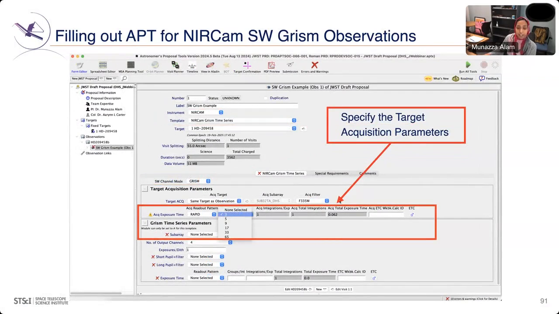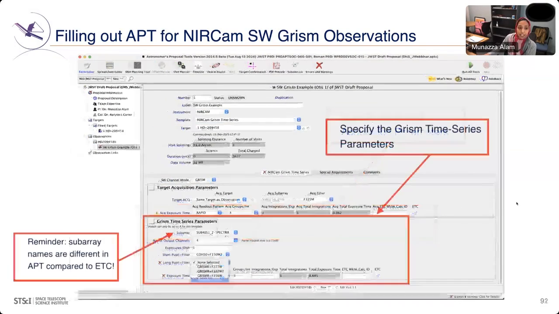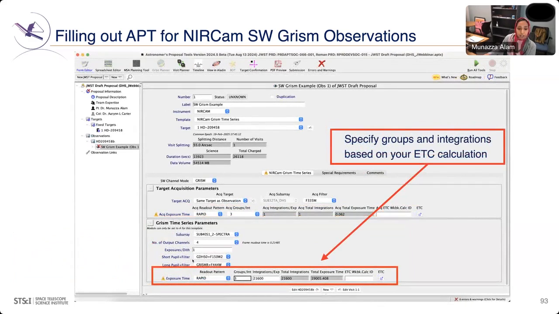Then we want to go ahead and, as I said before, target acquisition is important. We want to specify our target acquisition parameters. And then once we do that, we're going to go ahead and specify our Grism time series parameters at the bottom. You'll first select your subarray. Reminder that the subarray names are different in the APT compared to the ETC, but they correspond to the 2, 4, or 8 spectra options. And then you want to go ahead and specify your short wavelength filter, your long wavelength filter, and then whatever information that you have for your groups per integration and your number of integrations based on your ETC calculation.